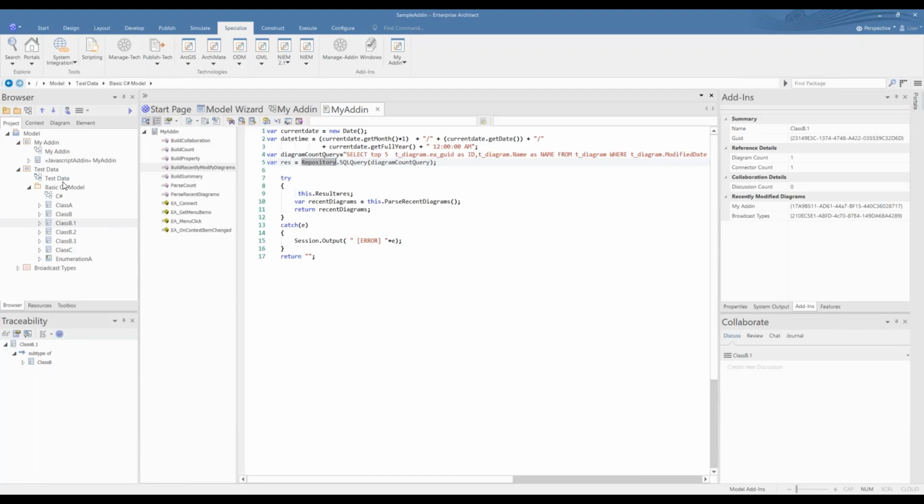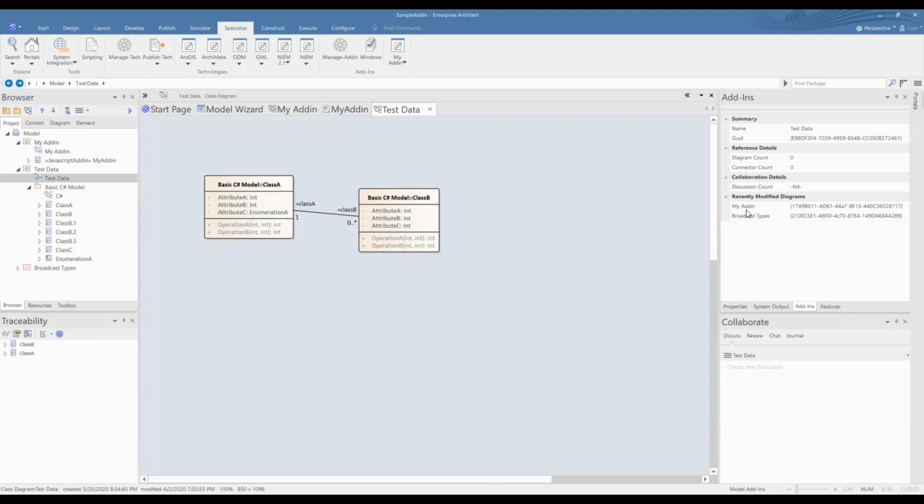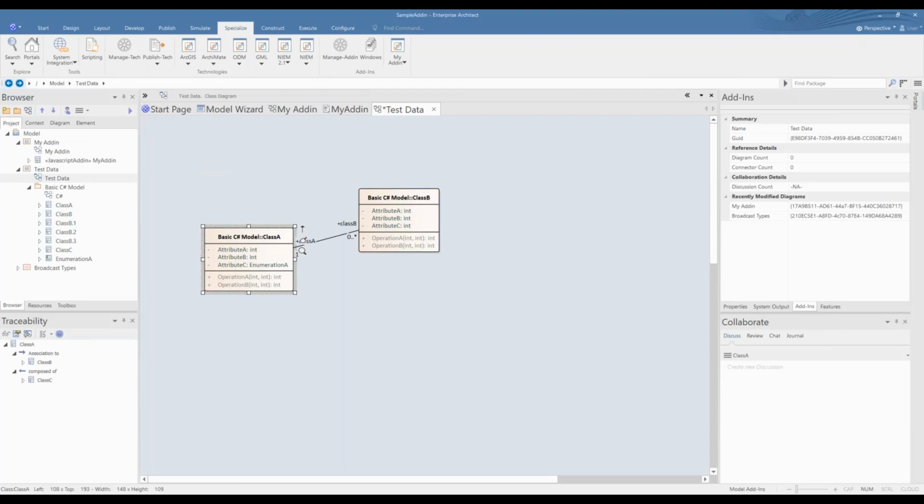So what I will do is I will just go. You can see here that there are only 2 diagrams available in the recently modified diagrams. So I will just reposition this element and save this diagram. And once I save this diagram, you can see the recently modified diagrams have been updated with the recent changes too.